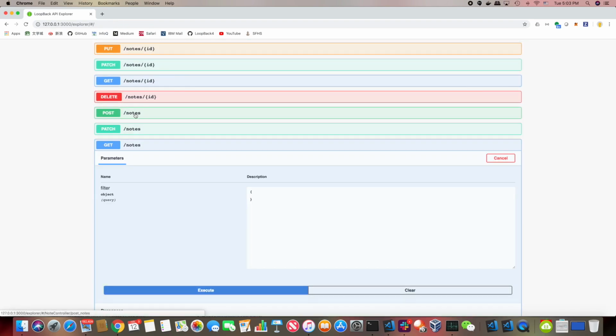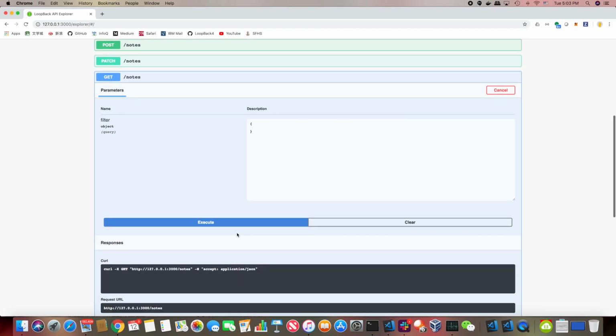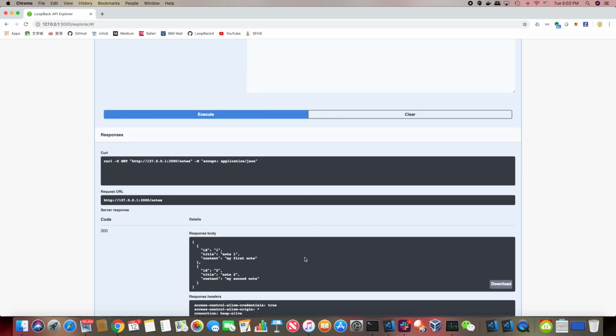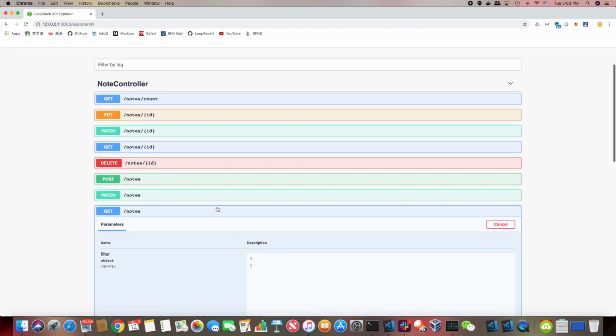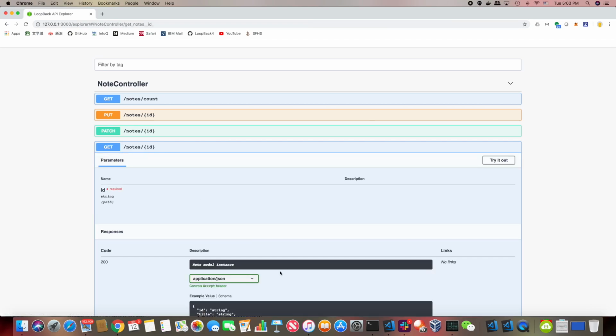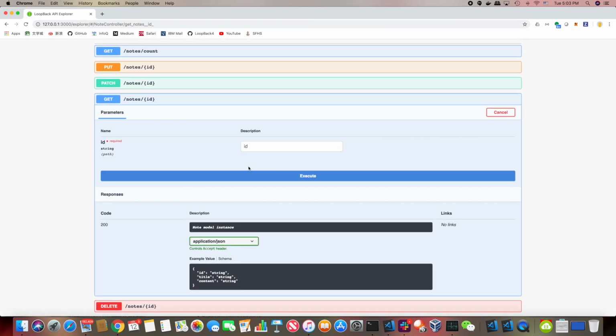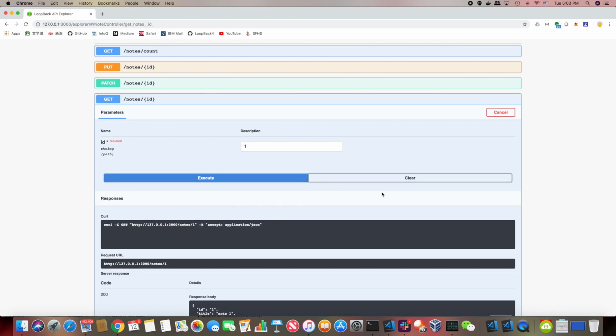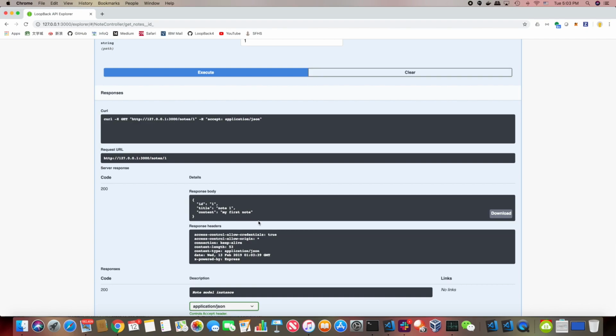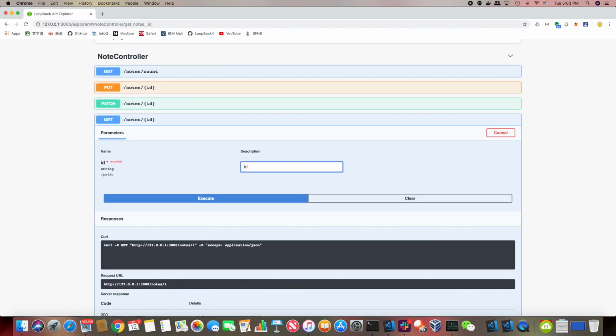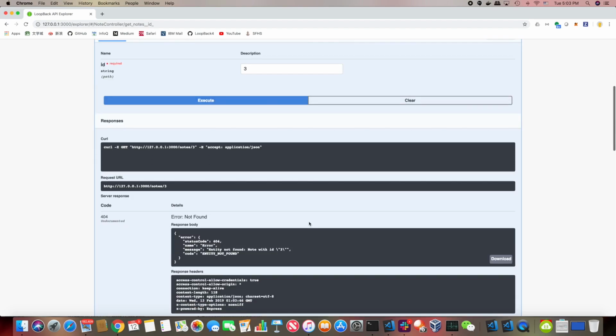Let's double check. Using the GET API again and execute again. Alright, great. So we're getting back two records in the array now. You can also play with the other APIs. For example, get nodes by ID. Let's try that. First though, putting a valid ID. Alright, so we're getting back the record as expected. Now, what if we put an invalid ID, say number 3? Alright, great. So we're getting a 404 error code. And it says the node with ID 3 does not exist.